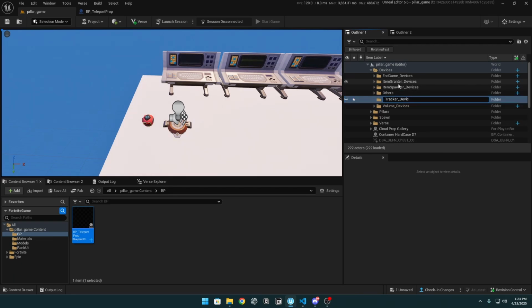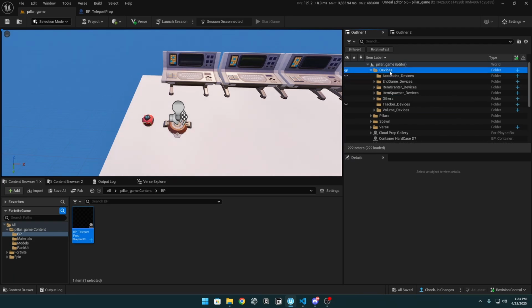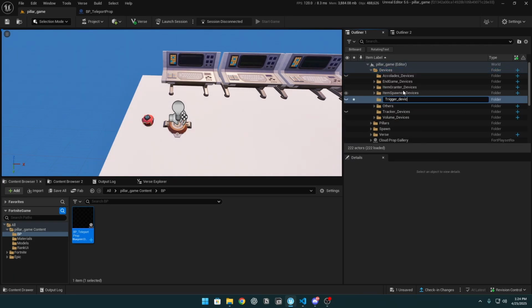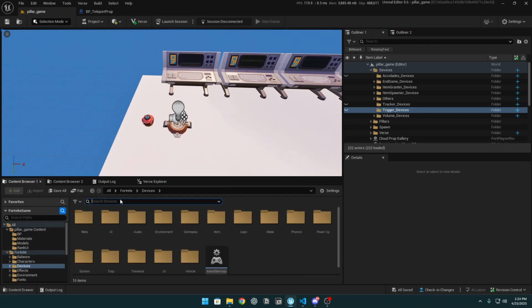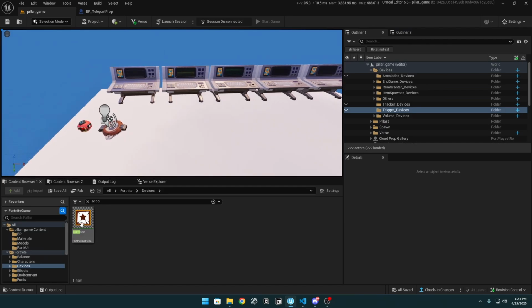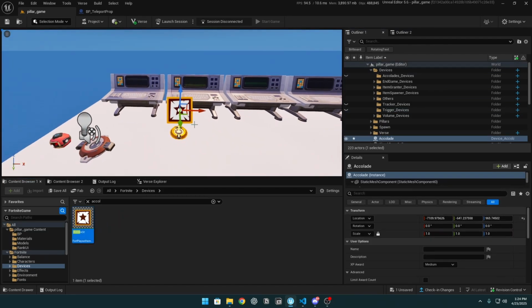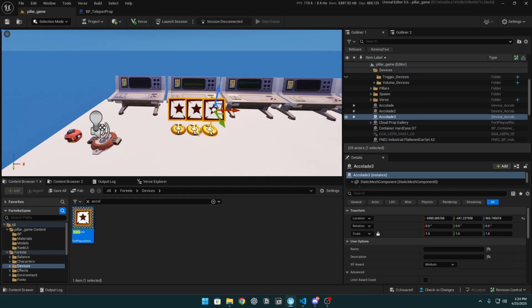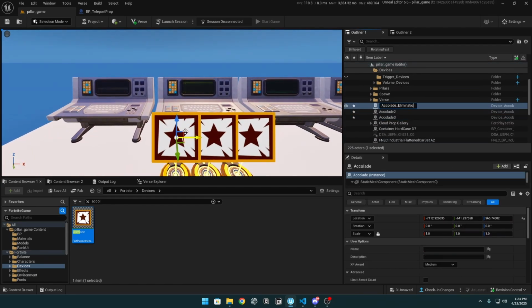devices, Accolades devices, and trigger devices. Okay, and let's start with accolades. So let's put accolade. We have 3 accolades, so let's just copy that. Okay, and this will be accolade elimination.